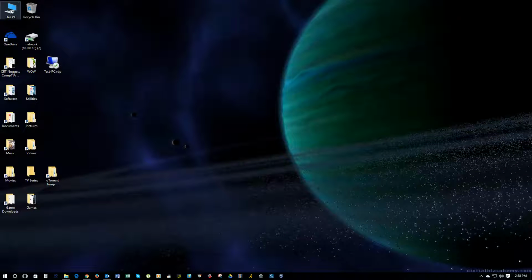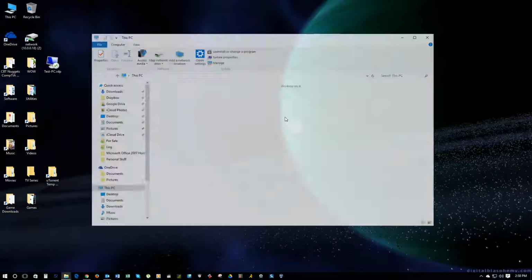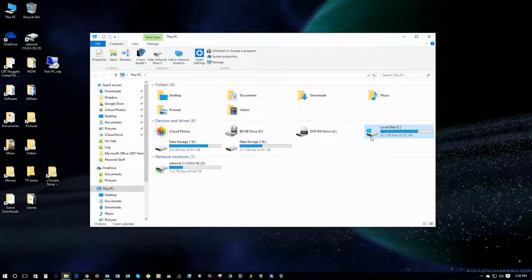Now the other thing you can do is go right here to This PC, and this will tell you your hard drive space. Now I've got a 256 gig solid state hard drive in here, and I've got 63 gigs left, and then two platter terabyte drives, and then a 4.5 terabyte NAS. And this tells you a lot of information.